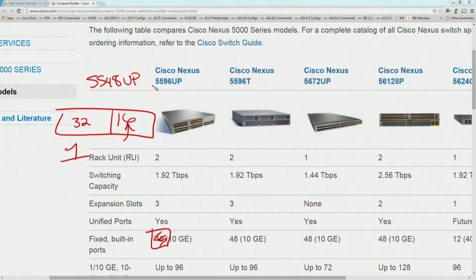Okay, the next one, the 5596, is basically the same as the 48, except it's 2 rack units high, and it gives you 4 expansions. Technically, one of them is built in. So you have 32 plus 16, which is 48 on the bottom, and then you have another 3 blocks of 16 on the top in order to get to the total of 96 ports.